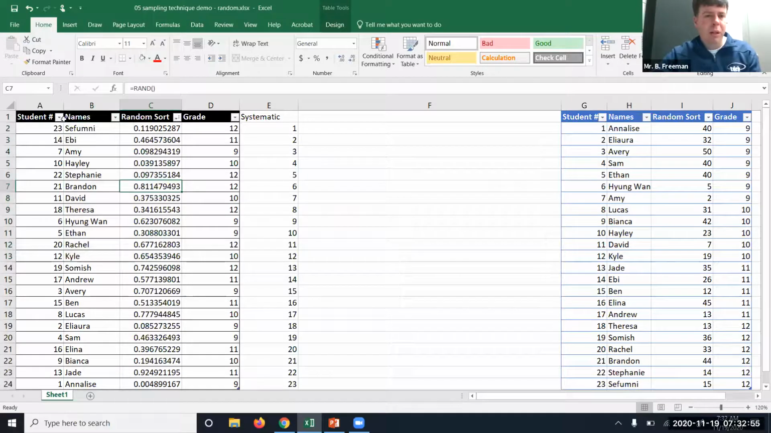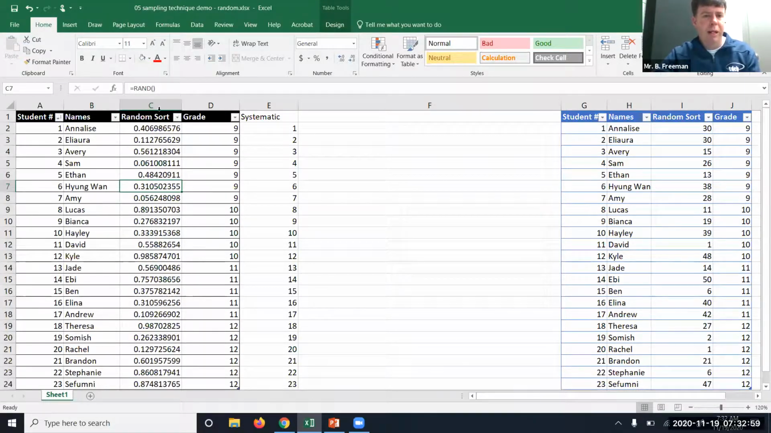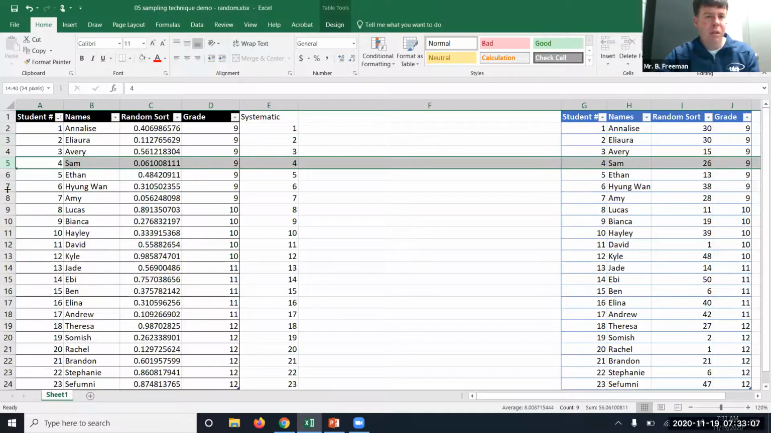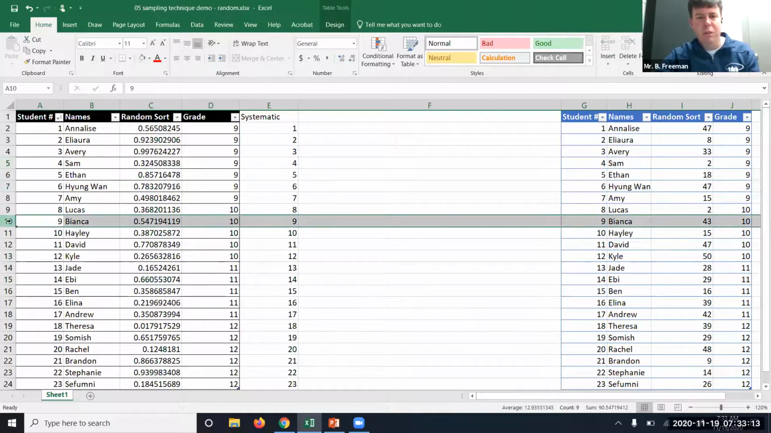What if I want to use one of the other methods? If I want to use systematic, I'm now going to go back and ignore my random sample and just have everyone ordered by student number. And then I could go and select every other student to go and survey, or I could go and select every fifth student, something that goes through in a systematic order.